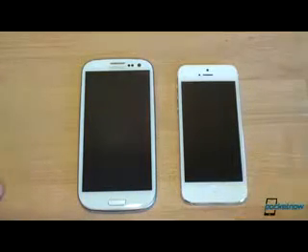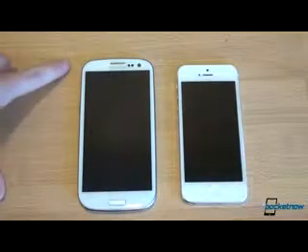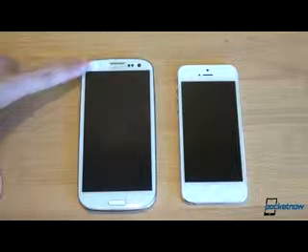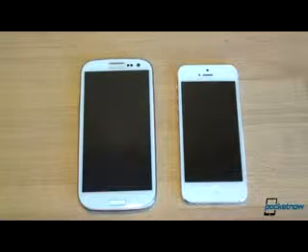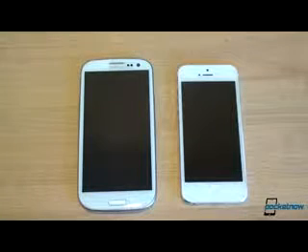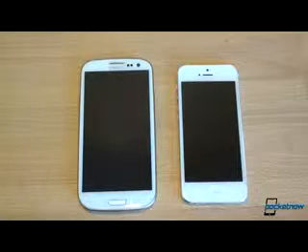And let's start off talking about the hardware. Now, one thing you're probably noticing already is that the Galaxy S3 has an LED notification light. Some people like that because you don't have to turn on your phone to see if you have a missed call or a new SMS. Some people hate it because it's annoying. Apple doesn't think that people should have an LED notification light.